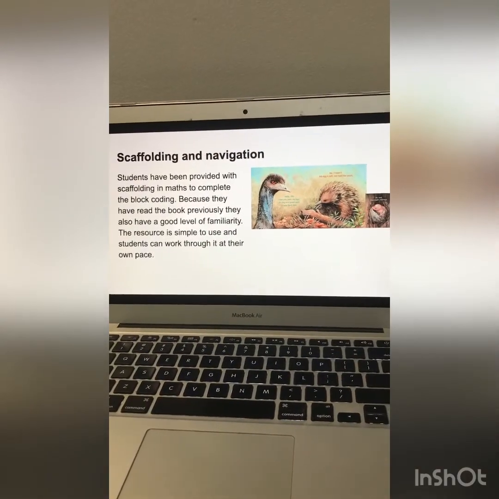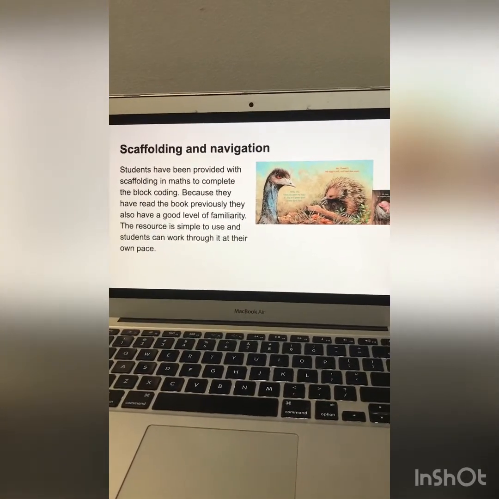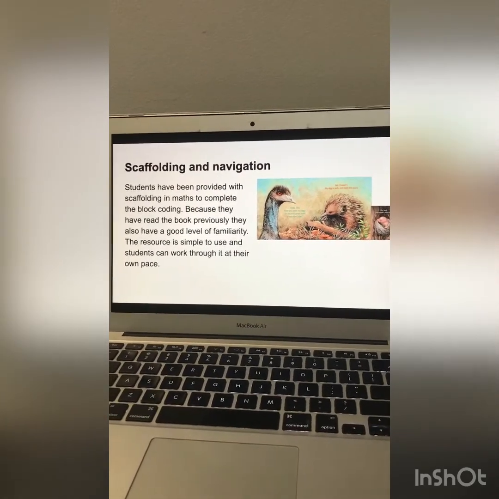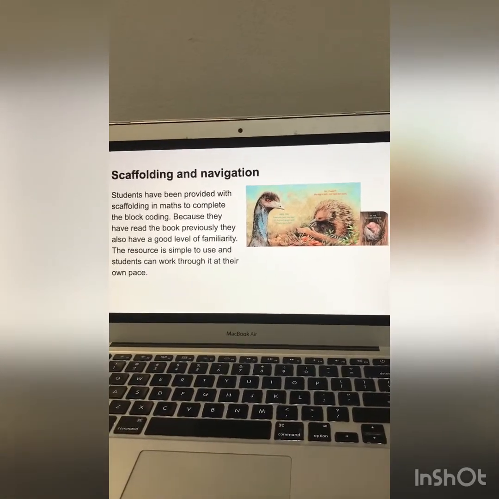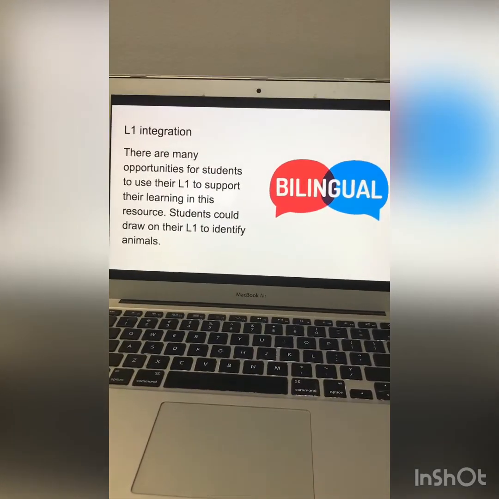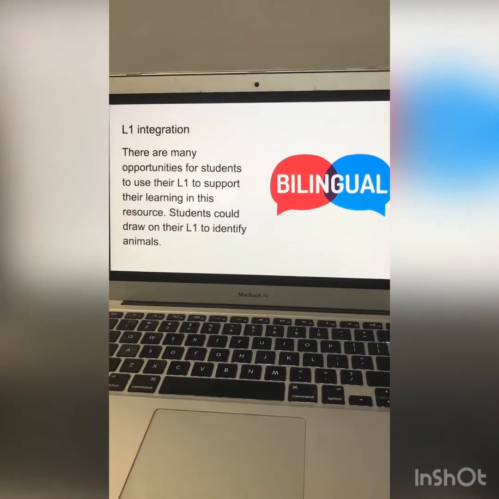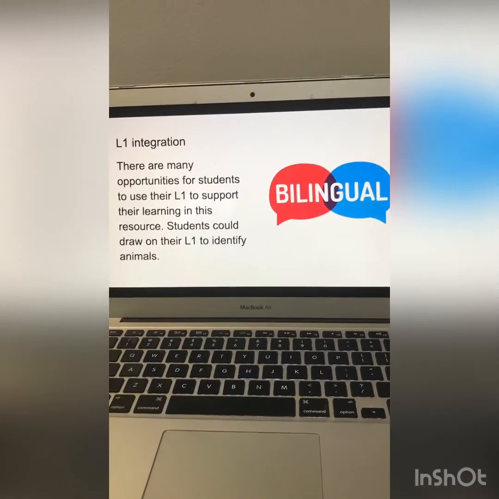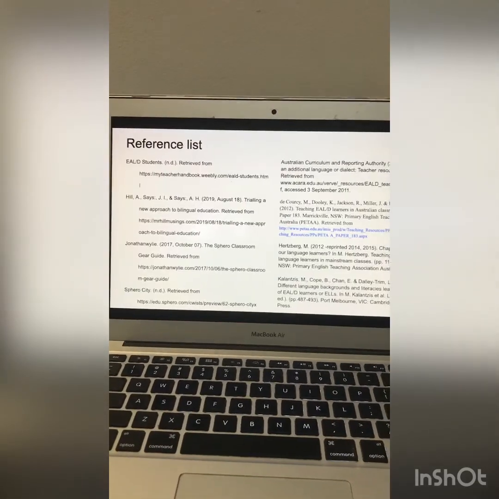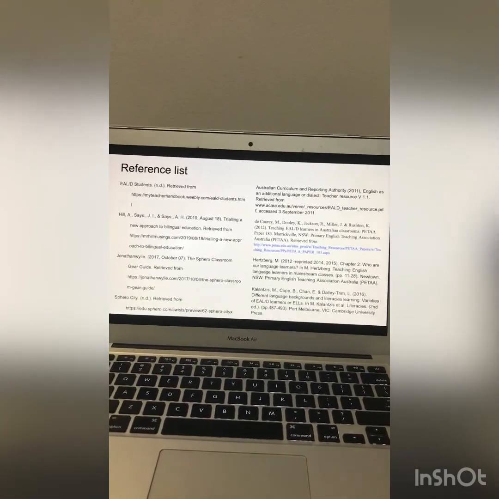The resource we've created has a really clear scaffold, and they've been shown how to use it in science and in maths, and then in English they've already had exposure to the book. So navigating their way through this task will be really achievable for them, and they can just focus on practicing their pronunciation. The last aspect of our criteria is L1 integration and giving them opportunities to integrate that. Getting students to identify the animals in their home language, using that as some context for how they would explain that in English. Okay, and this is just our reference list of the images we used and the information that we used to inform our criteria.